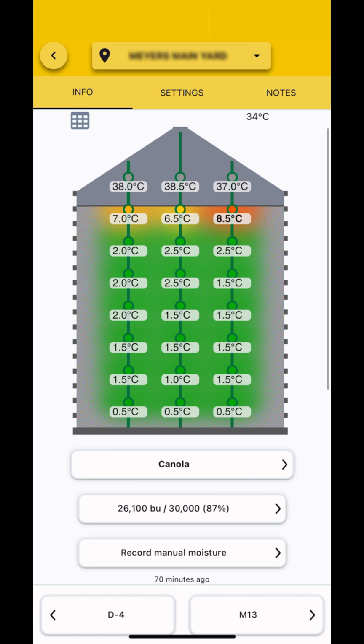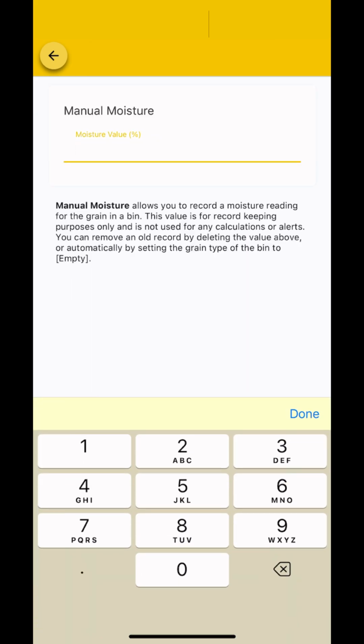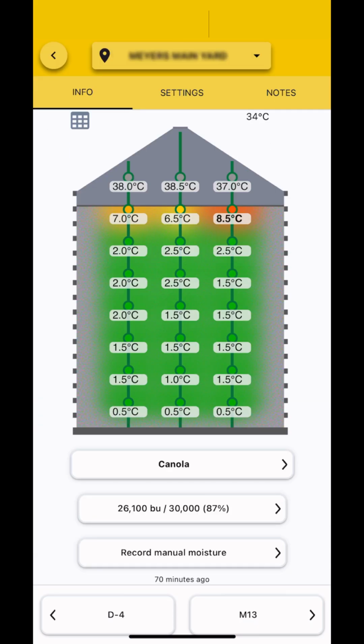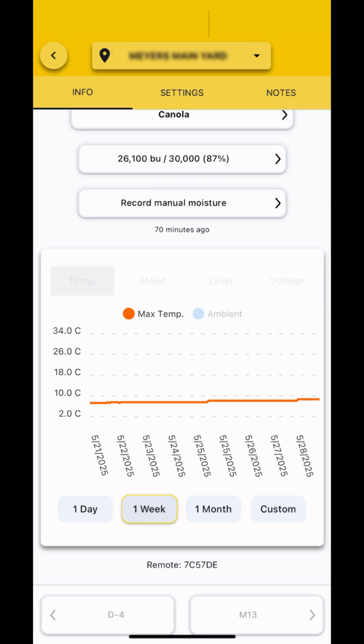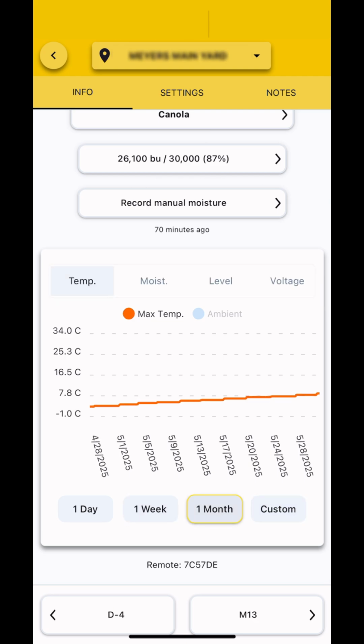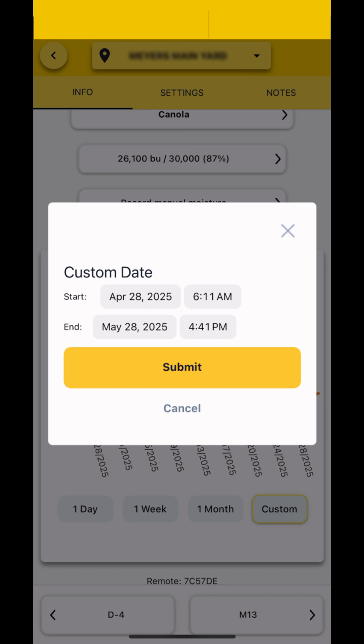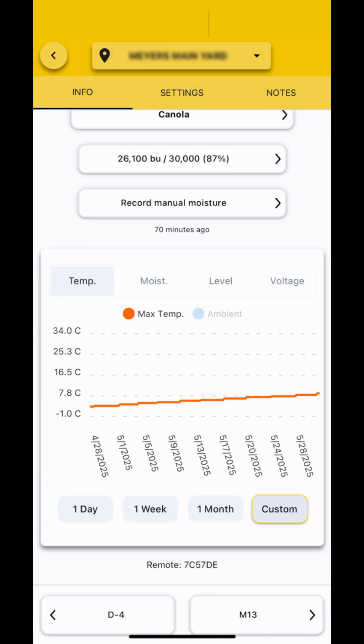You can see below the bin the commodity, bushels, and the option to input a manual moisture value. This manual moisture value is for inventory and tracking purposes only, and does not change the monitoring function of the system. If you have moisture cables in your bin, then this button is not available, and the moisture values will be displayed on the sensors above. Below this is a graph to indicate the temperature, moisture, and grain level of the bin over a period of 1 day, 1 week, or 1 month.